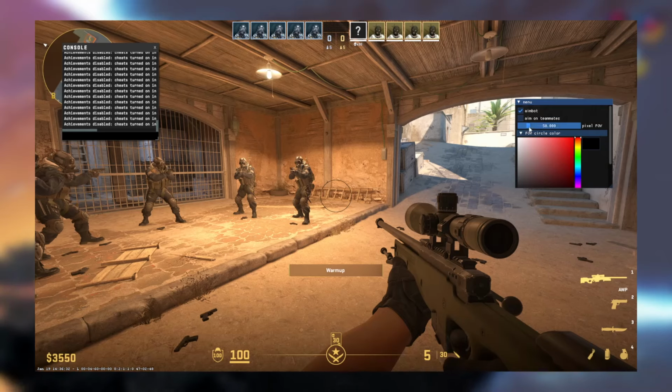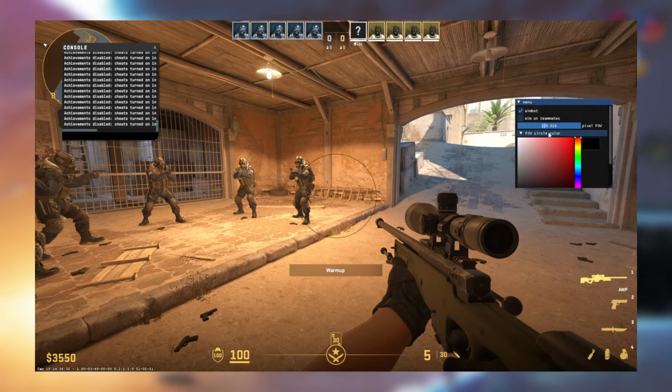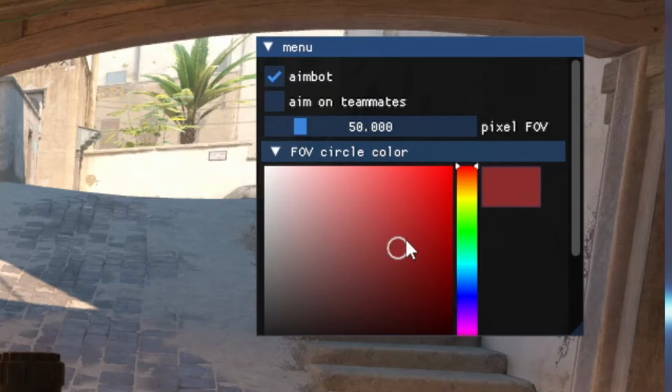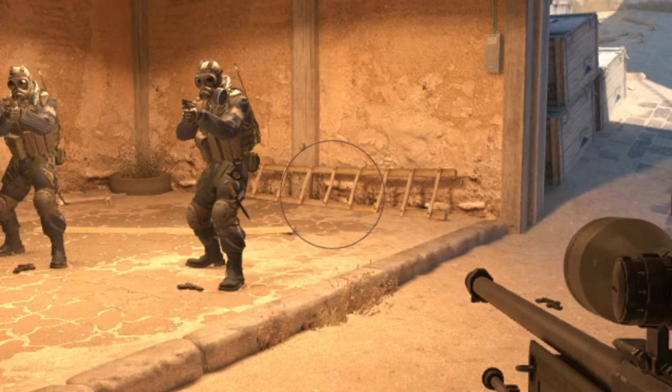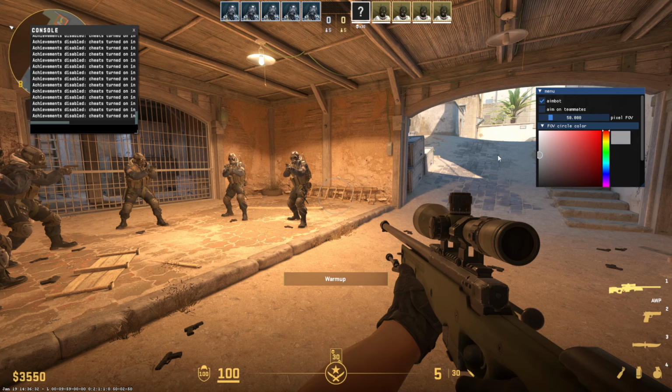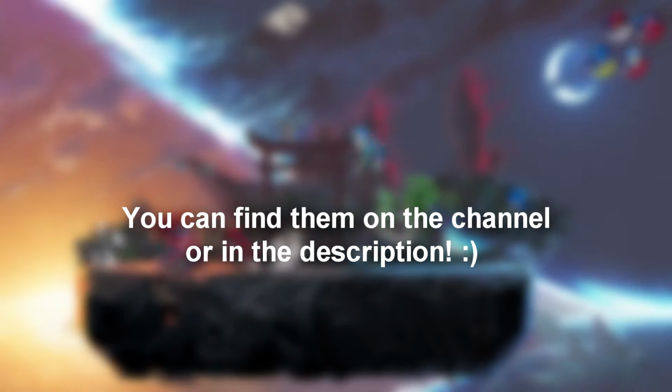We can also change the size of this circle through ImGui and its colors. It's truly a masterpiece of a feature. This video builds upon the two previous CS2 aimbot tutorials, so you will need to have that code ready.